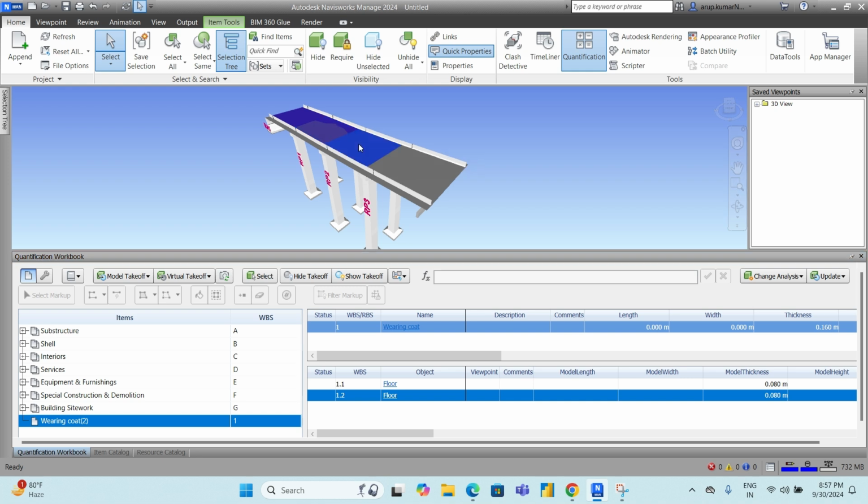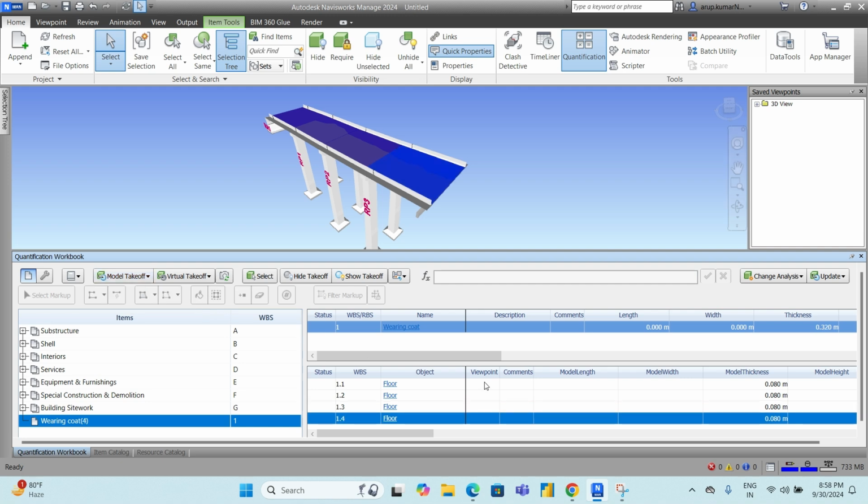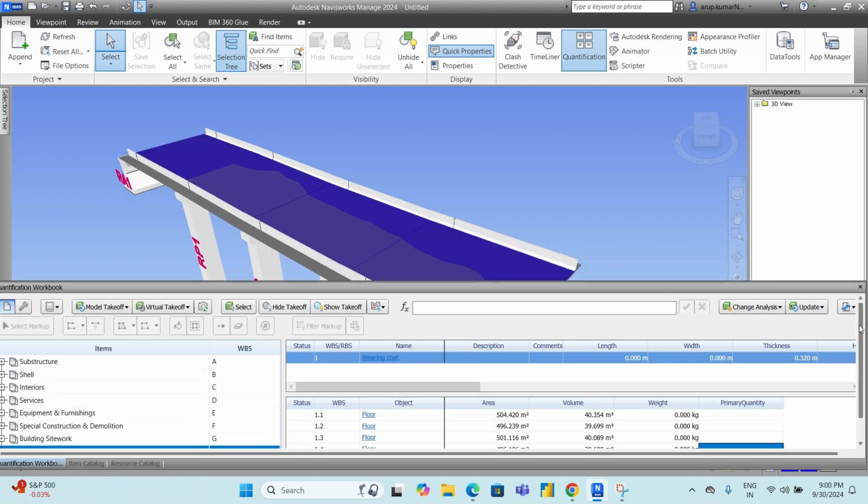And in this way select the next slab, Model Takeoff, existing code, slab takeoff, existing code. Now go to Export and export quantities to Excel.